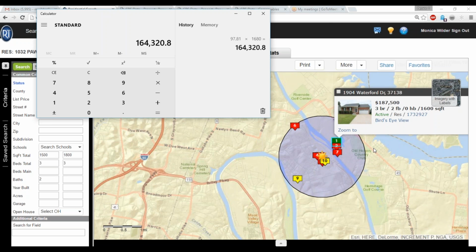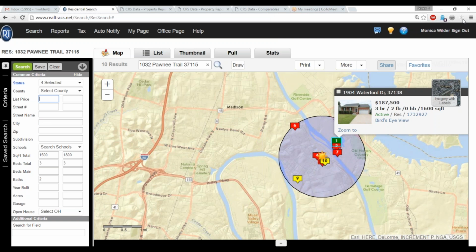You've got to come here if you want to be of service to your client. You've got to do it. Otherwise, you may end up leaving money on the table for them.